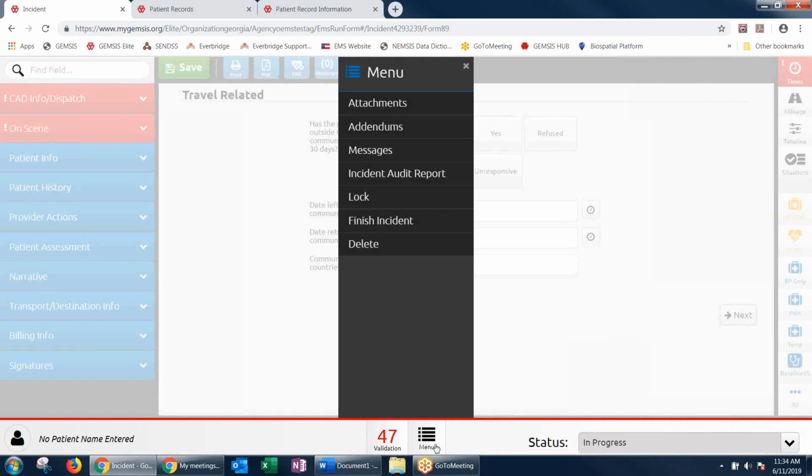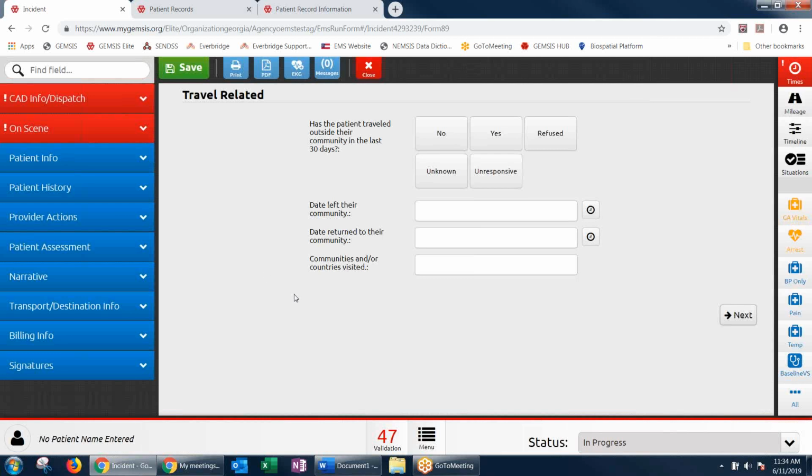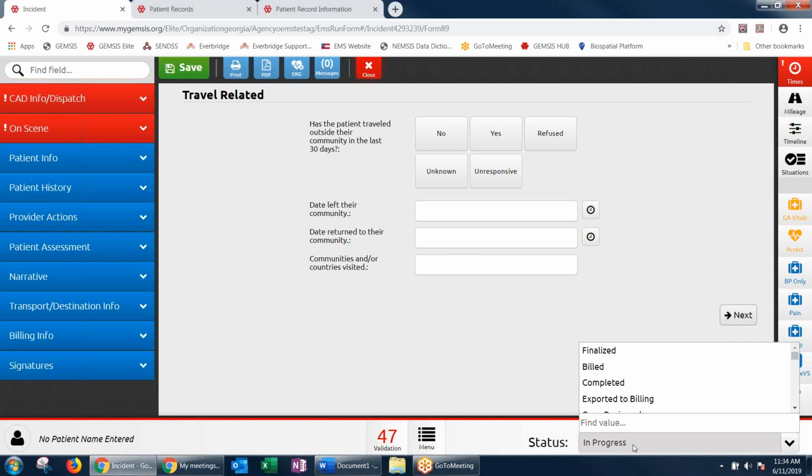You have the menu option where you can do different things. For example, if you need to attach any extra documentation for the patient, you can attach them here. It will be attached along with your PCR. And also you can change the status of this run form. So for example, if you are completed, you can select completed, or for example, ready for billing or requires review. By default, you will see the in progress status.